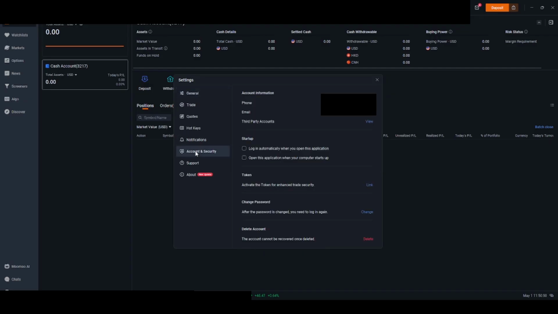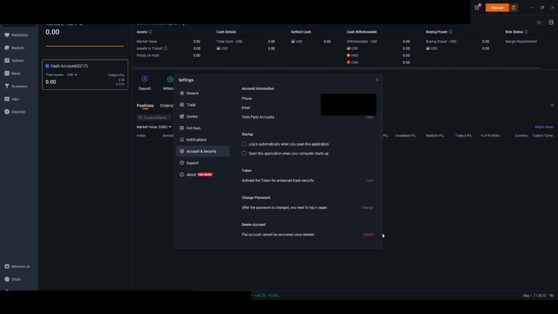Before proceeding, ensure that you withdraw any remaining funds and settle any outstanding transactions. It is important to have a zero balance to avoid any issues when closing your account. Take note of any personal data or investment records you may want to keep, as closing your account may lead to permanent loss of access to this information.